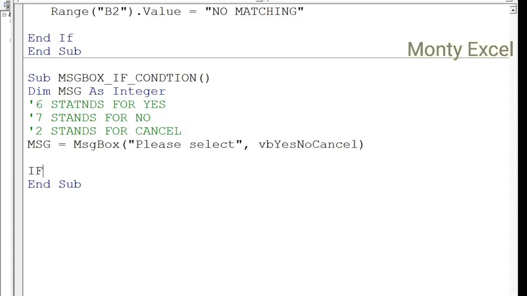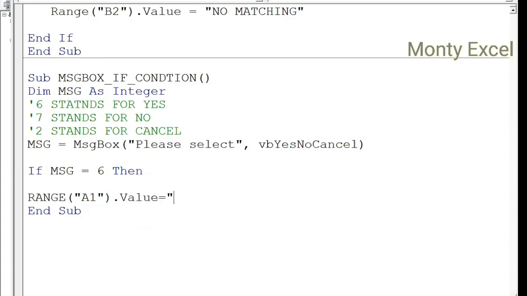So I want to say: if MSG equals 6, that means the user is selecting yes. Then in the range, on the Excel screen, you could display it in the message box or in the debug window, it doesn't matter. I'm using a range, it could be anything. In the A1 cell, I want to display that you have selected yes.